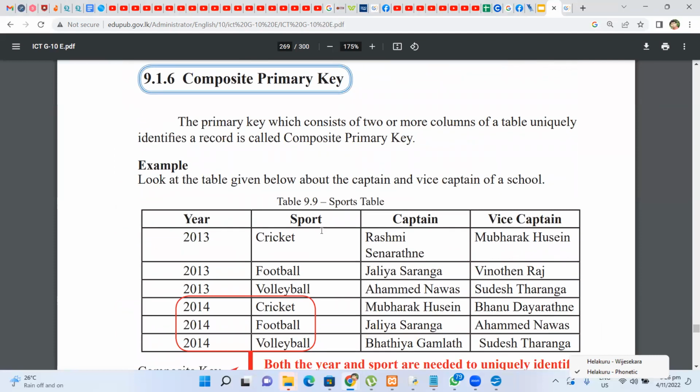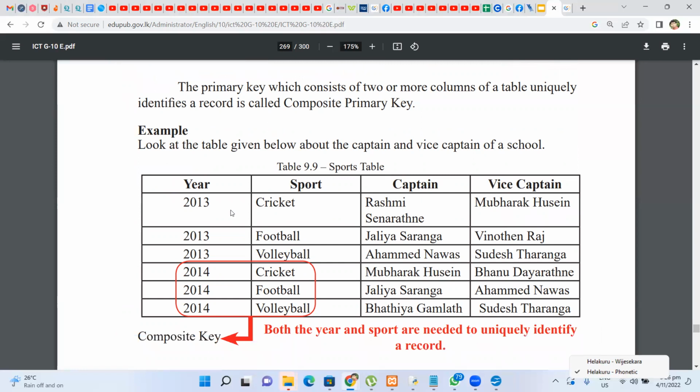Composite primary key is when you don't have a unique value. Here you can see Jaliya is repeated, cannot take that. And here Sudesh is repeated, cannot take that as well. And cricket is also repeated, right? Then what about the year? Year is also repeated. So nothing is there.